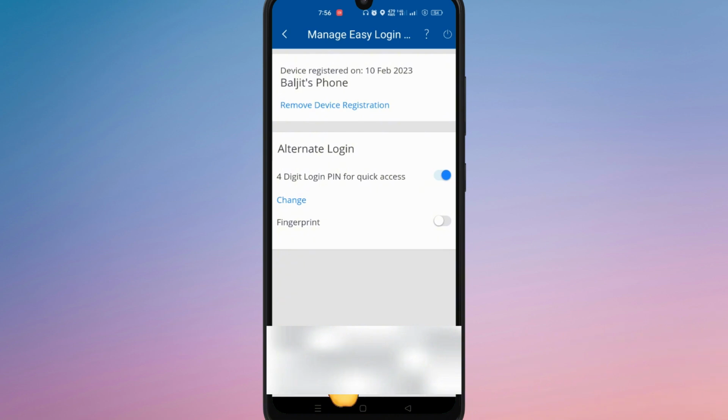Now, log out of the app and you will notice that the fingerprint icon is no longer available on the login screen. From now on, you will need to use your customer ID and password or MPIN to log in. And that's it. Now you know how to disable biometric login in HDFC app.